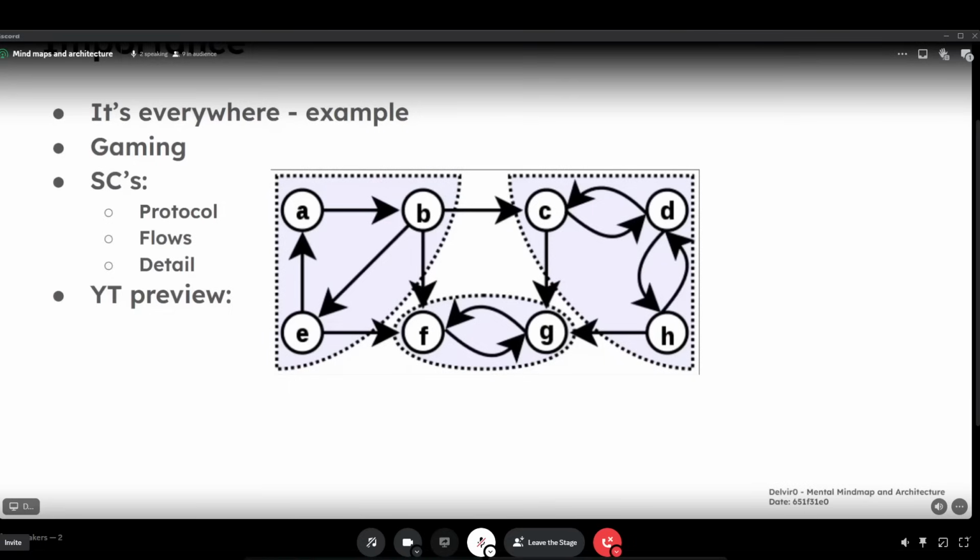So in terms of smart contracts, what does this mental mind map mean? We can divide it into basically three subjects which you will need to create a mental mind map over. First of all is the protocol. Look at a code base, and the first thing you want to ask is, what am I looking at? What kind of protocol is it? Am I dealing with a lending protocol? Am I dealing with a gambling protocol? Is this a vault or whatever?